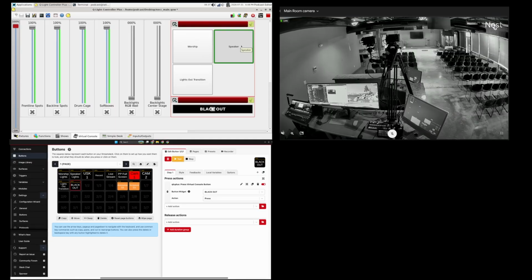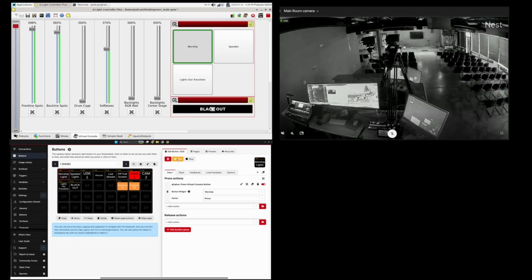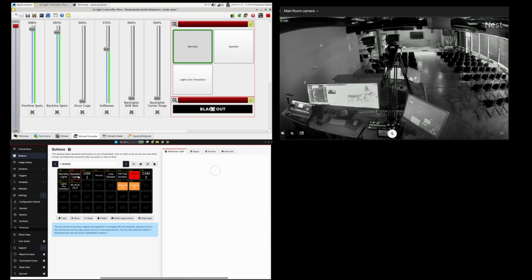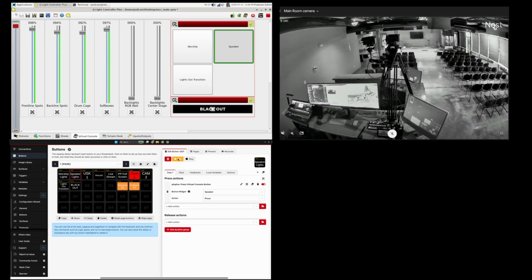And so with that being said, we now have all of those buttons working on the Stream Deck. The worship light one is here, and if I hit test, you see that it transitions to the worship light setting. This is equivalent to a button push. I'm on the computer, but this is equivalent to a button push. I don't know if you can see it from here, but if I click on speaker lights here and then I hit test, you can see it kind of blink there.